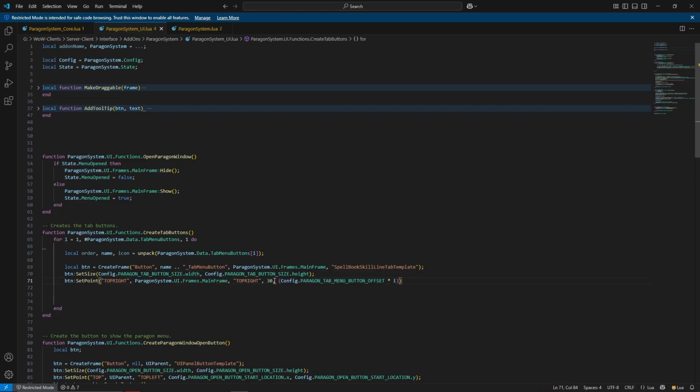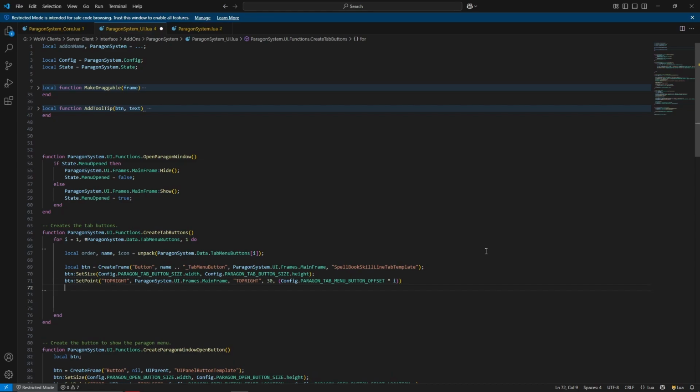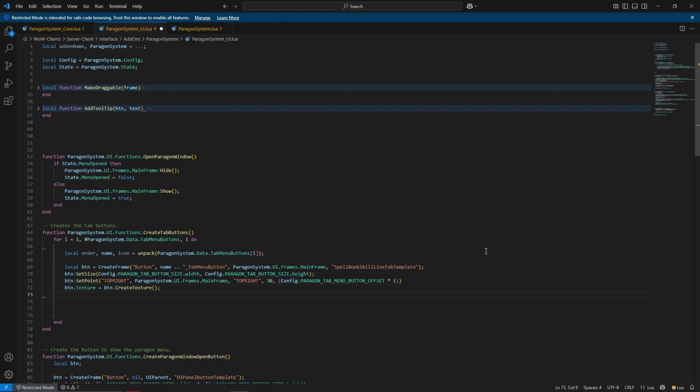And the 30 here is just so it moves to the side and matches with the window, so everyone understands why I'm writing 30. Next is button.texture again. Now we need to set the button texture, and that's btn on colon create texture, like before. Now we'll create the texture.